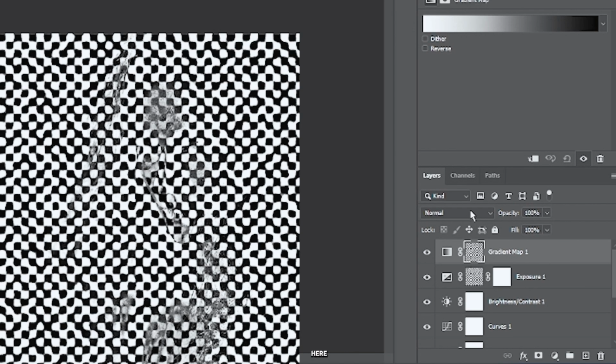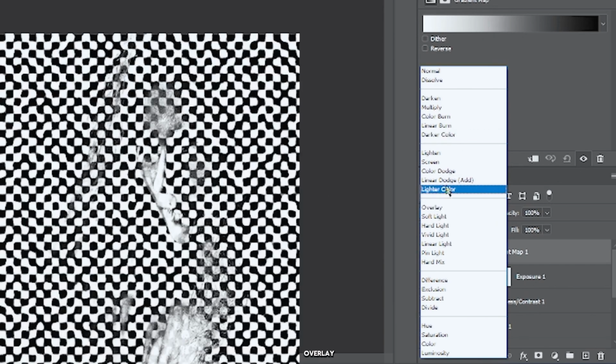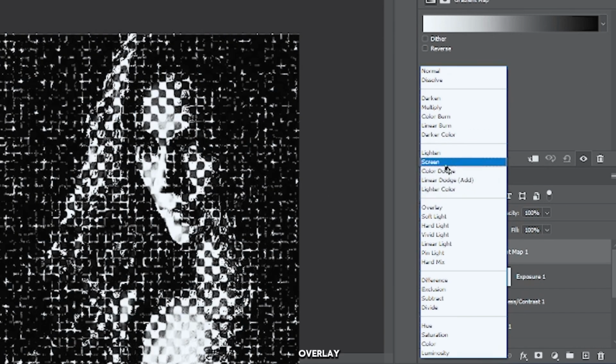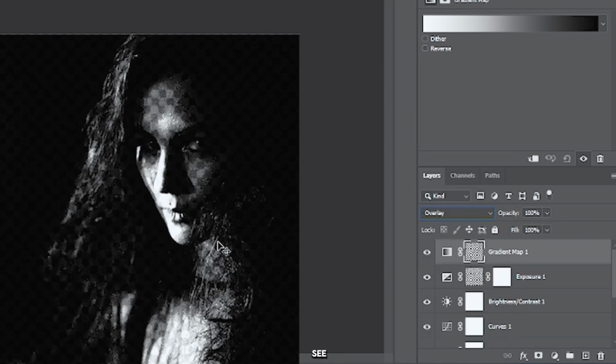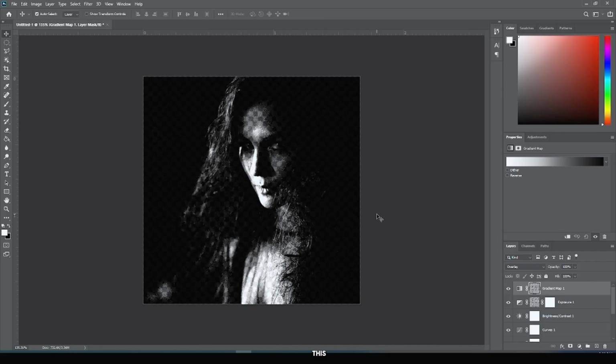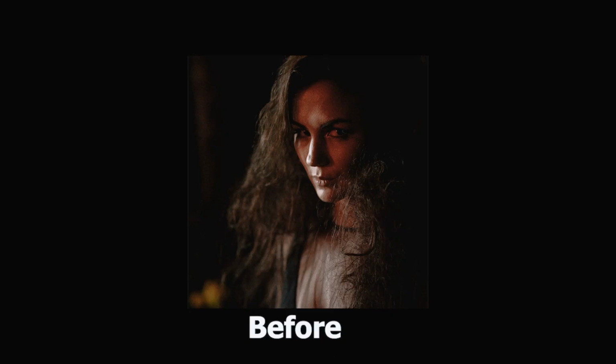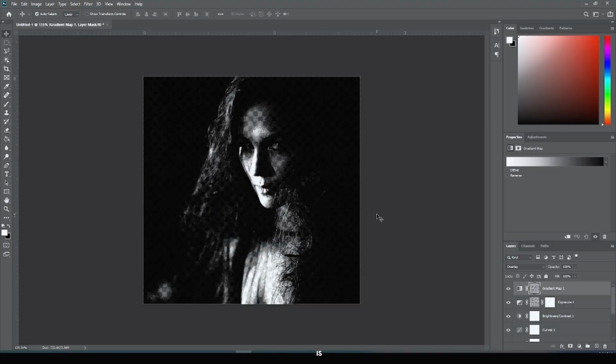And then go under to here under layers, and we can do overlay. We can add color dodge, but in this case, we'll do overlay. Or it's really up to you at this point. You can change it however you want. We'll do overlay, and see now how it's a little bit more apparent. So this is the before, and this is the after.